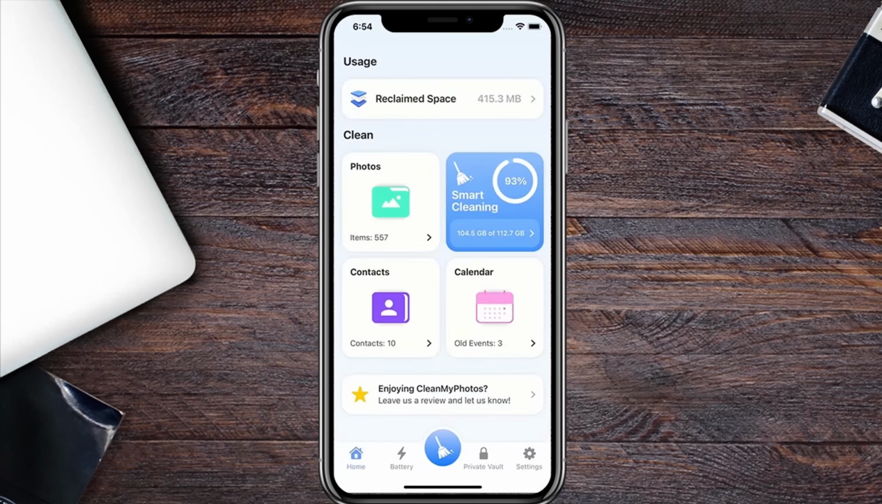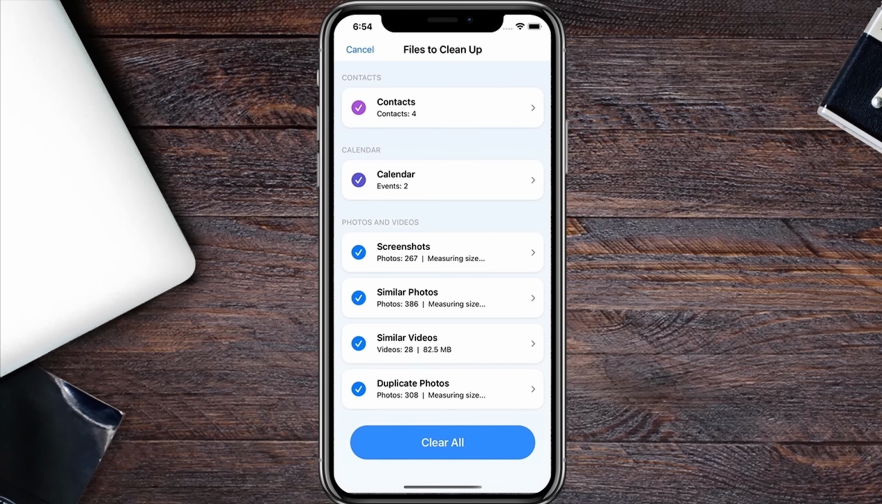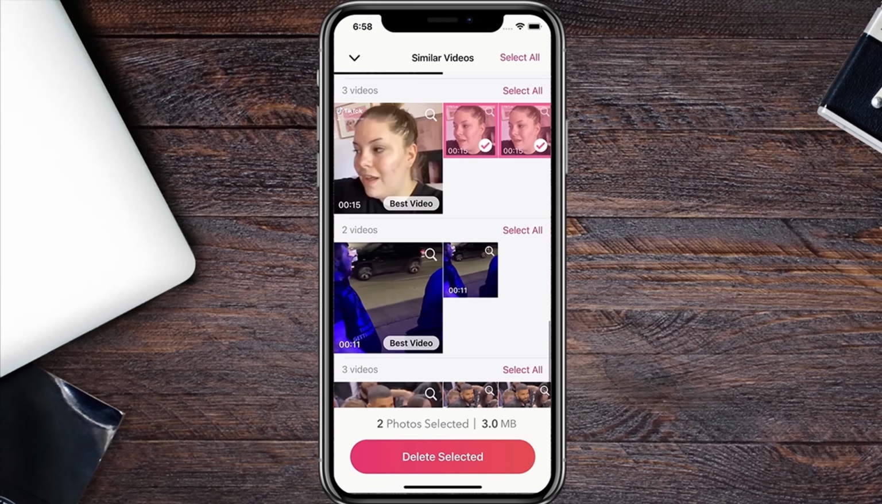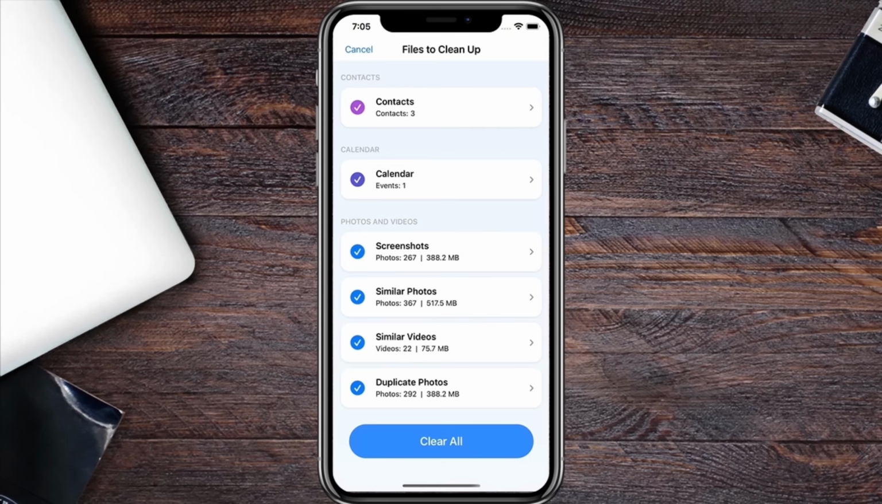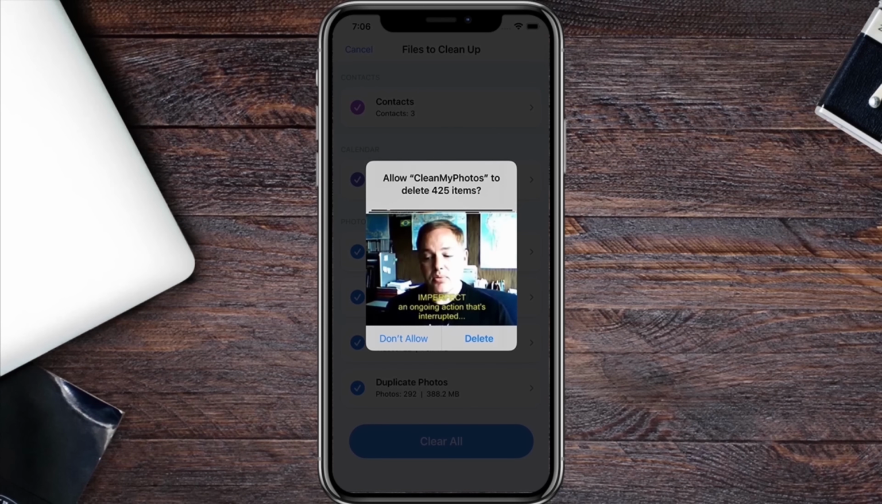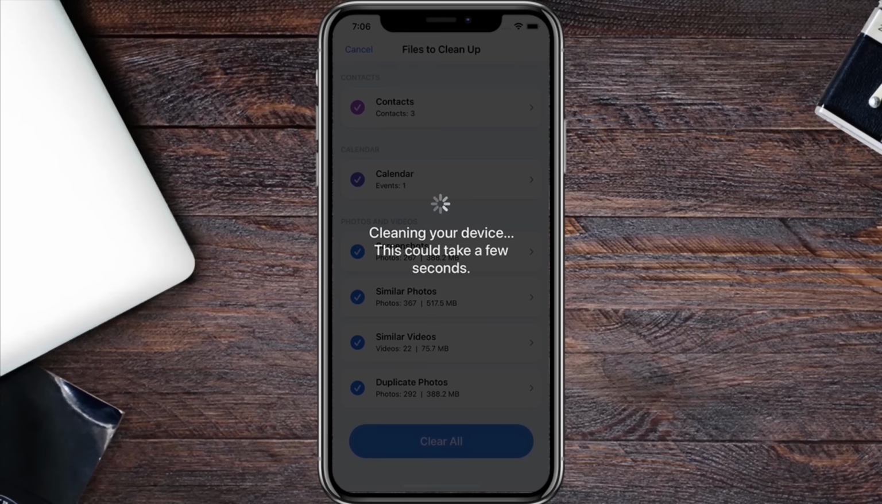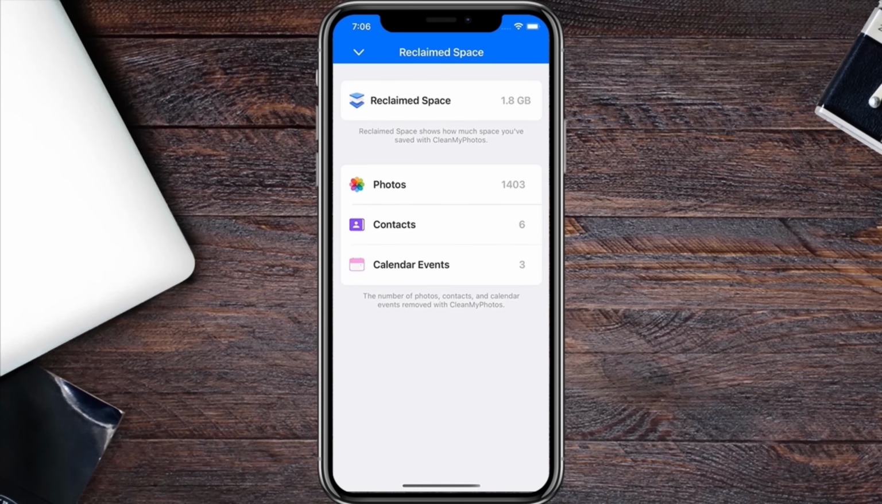And that's it. Clean My Photos also offers a smart clean where it takes all of your duplicate photos, videos, contacts, and old calendar events and deletes them from your iPhone in one tap. As you can see, Clean My Photos found 425 duplicate pictures in my camera roll, and I just pressed one button and they're removed, saving me 1.4 gigs of space on my iPhone.